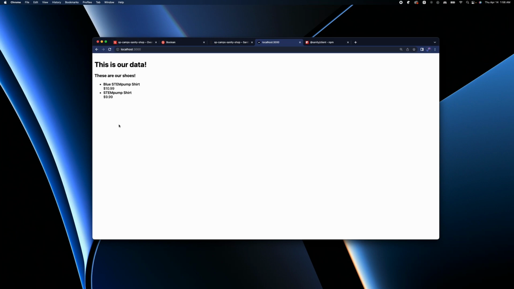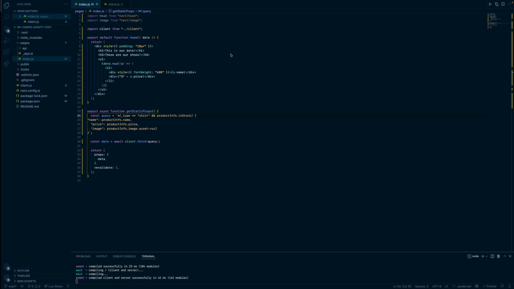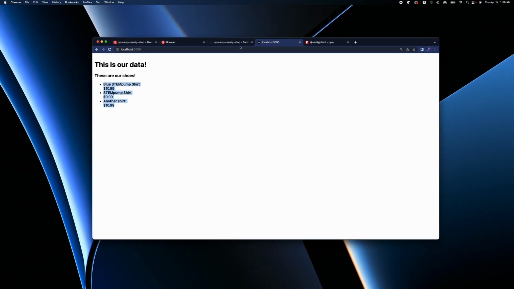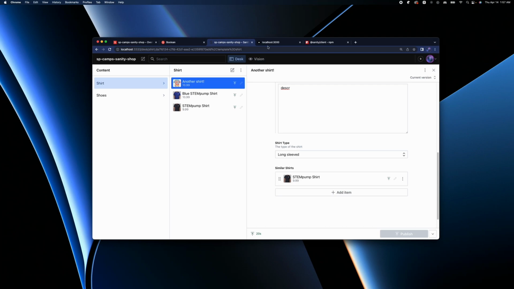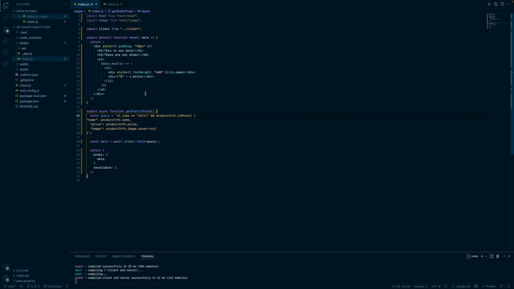Reload. And there it is. You can kind of see it's flickering in and out because it's stabilizing with our browser. But there's our shirt. Another shirt. So that is a super basic look into how Sanity works. We can do so much more.